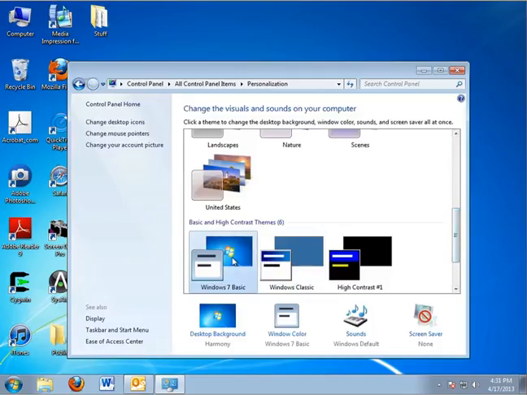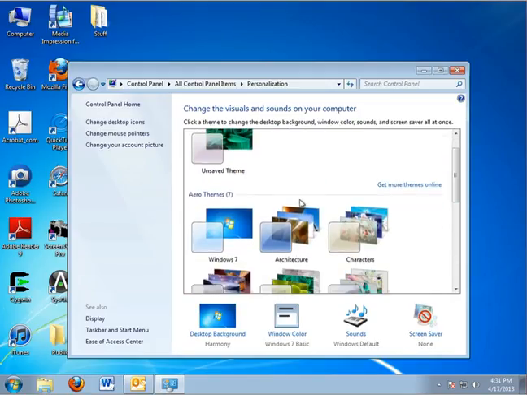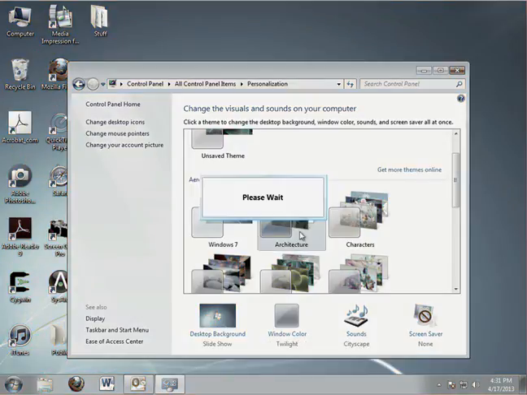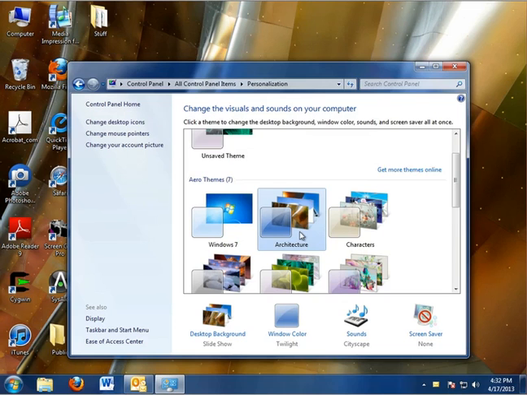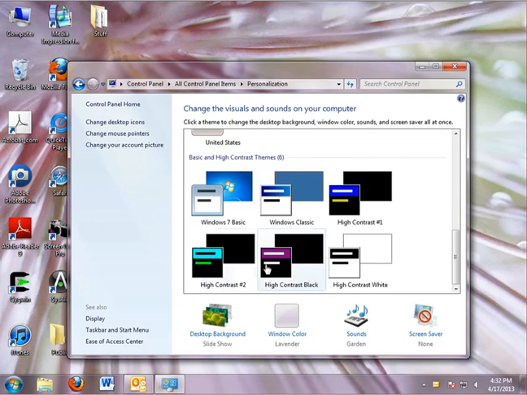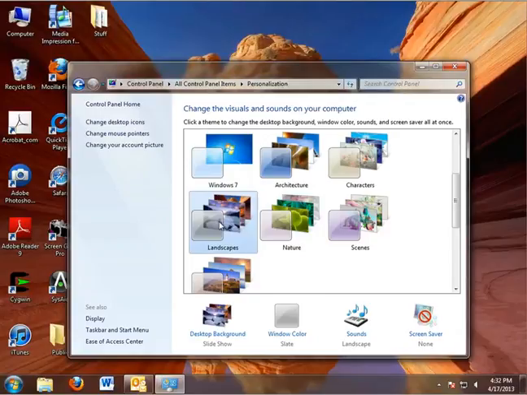Right now we have Windows 7 Basic, which gives us the Windows logo in the background, but there are lots of other options too. I'm going to scroll up, and I can see that there are different kinds of themes, like architecture, and if you click on that, you can see a preview, or nature, or you can scroll down and choose high contrast or Windows Classic. It's up to you. Once you've chosen a theme, you can even personalize that a little more.